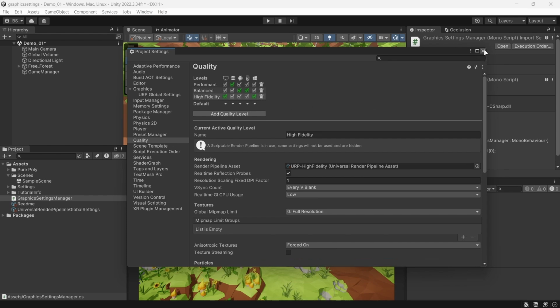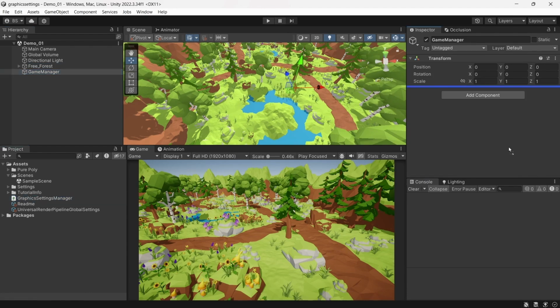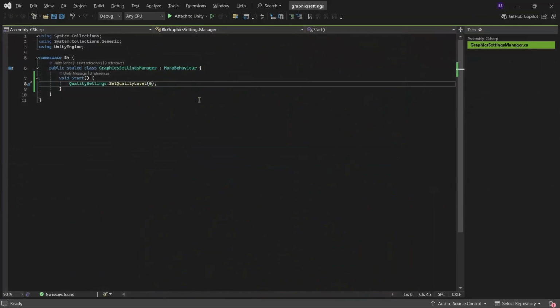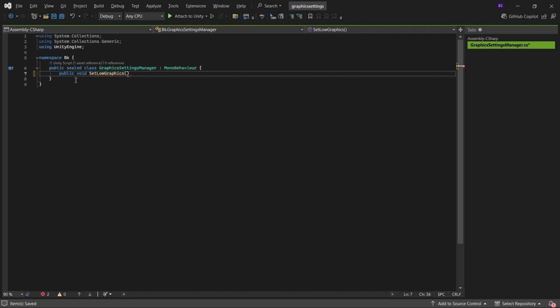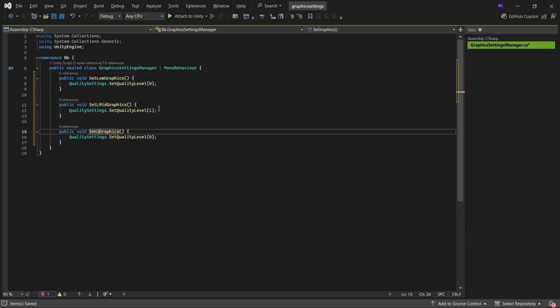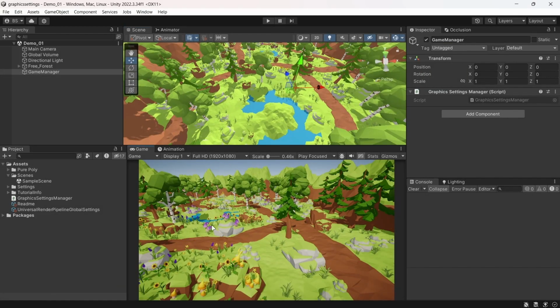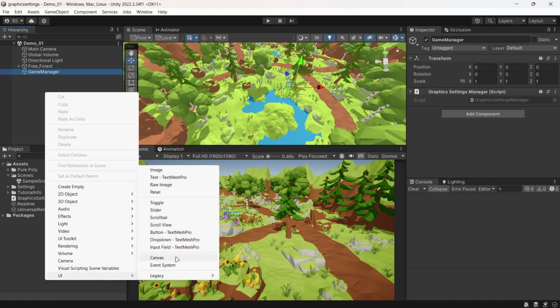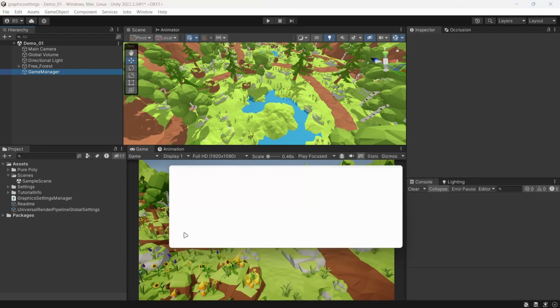Now let's put it in our game. Add the script to the game manager and open the script. Here, we will create 3 functions, each to change one of the 3 quality levels. After that, go back to Unity and create 3 UI buttons so we can change graphics settings through them.